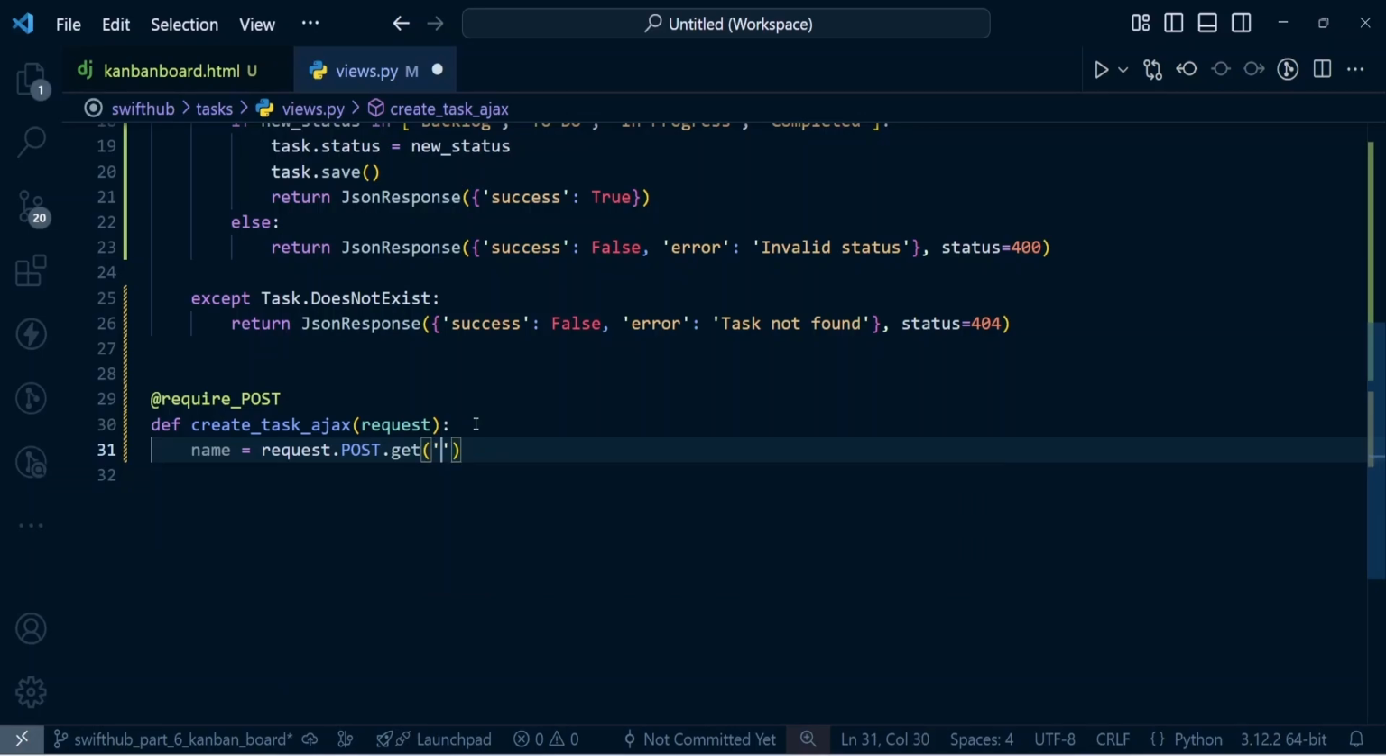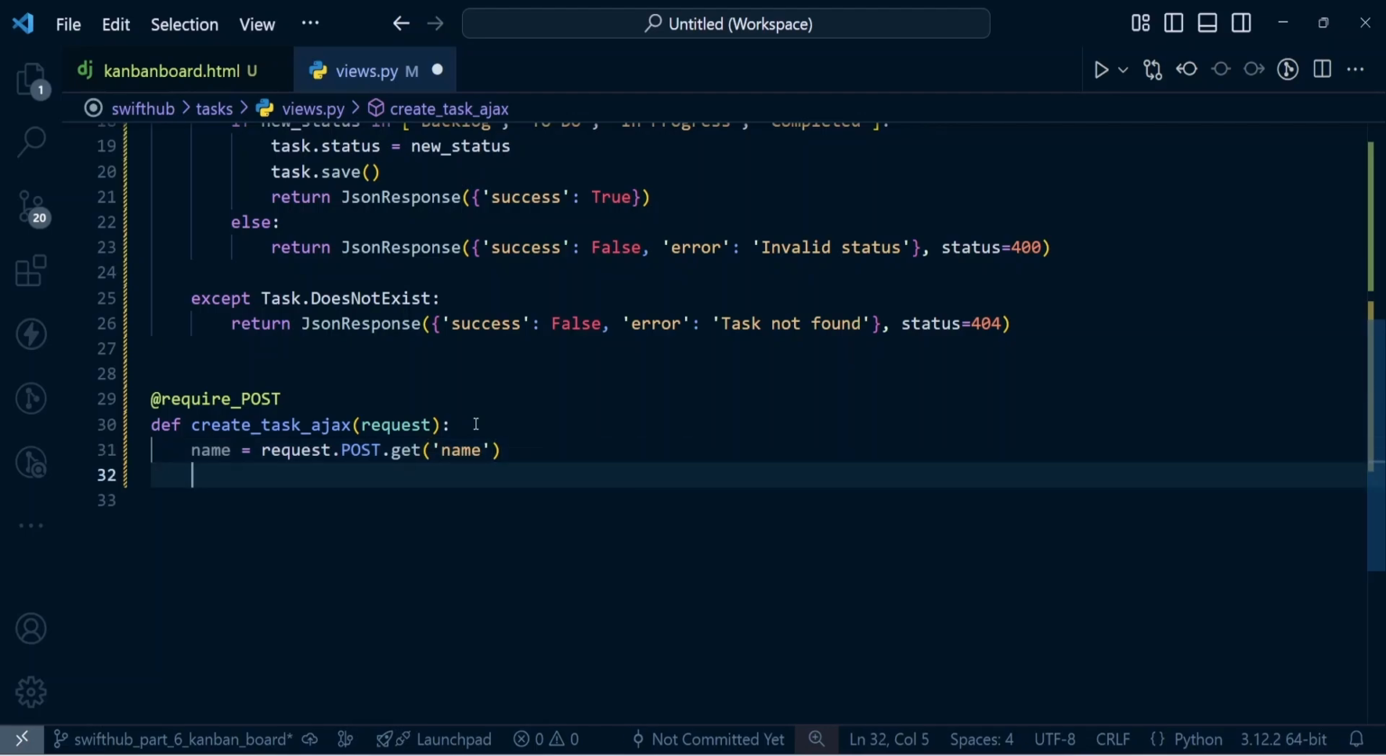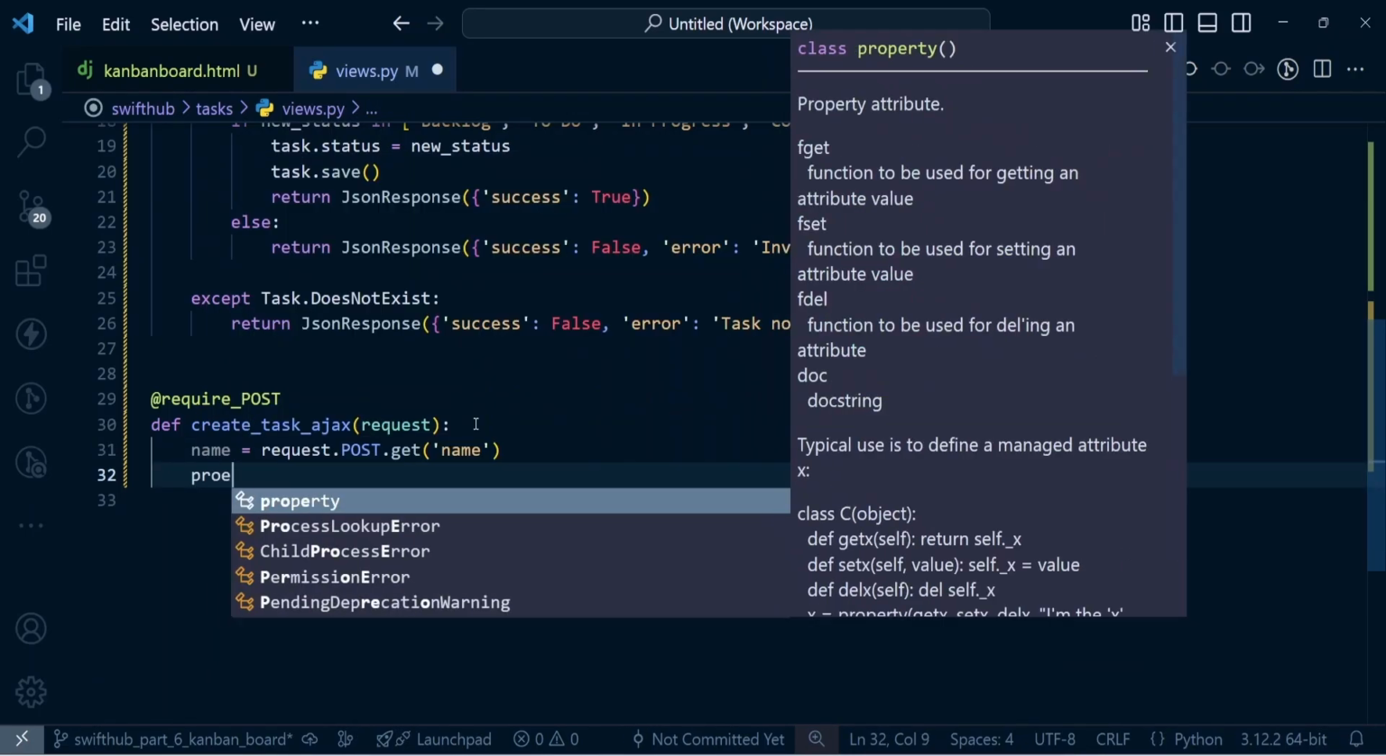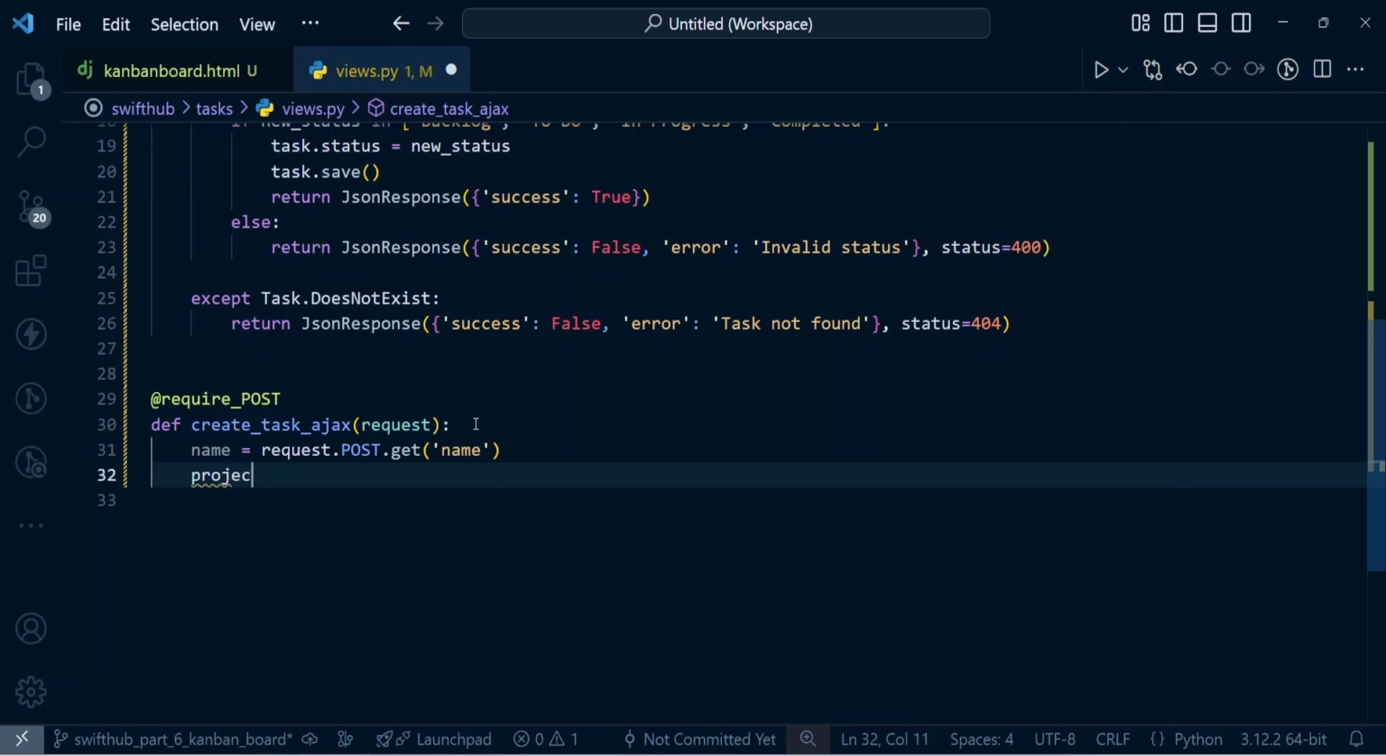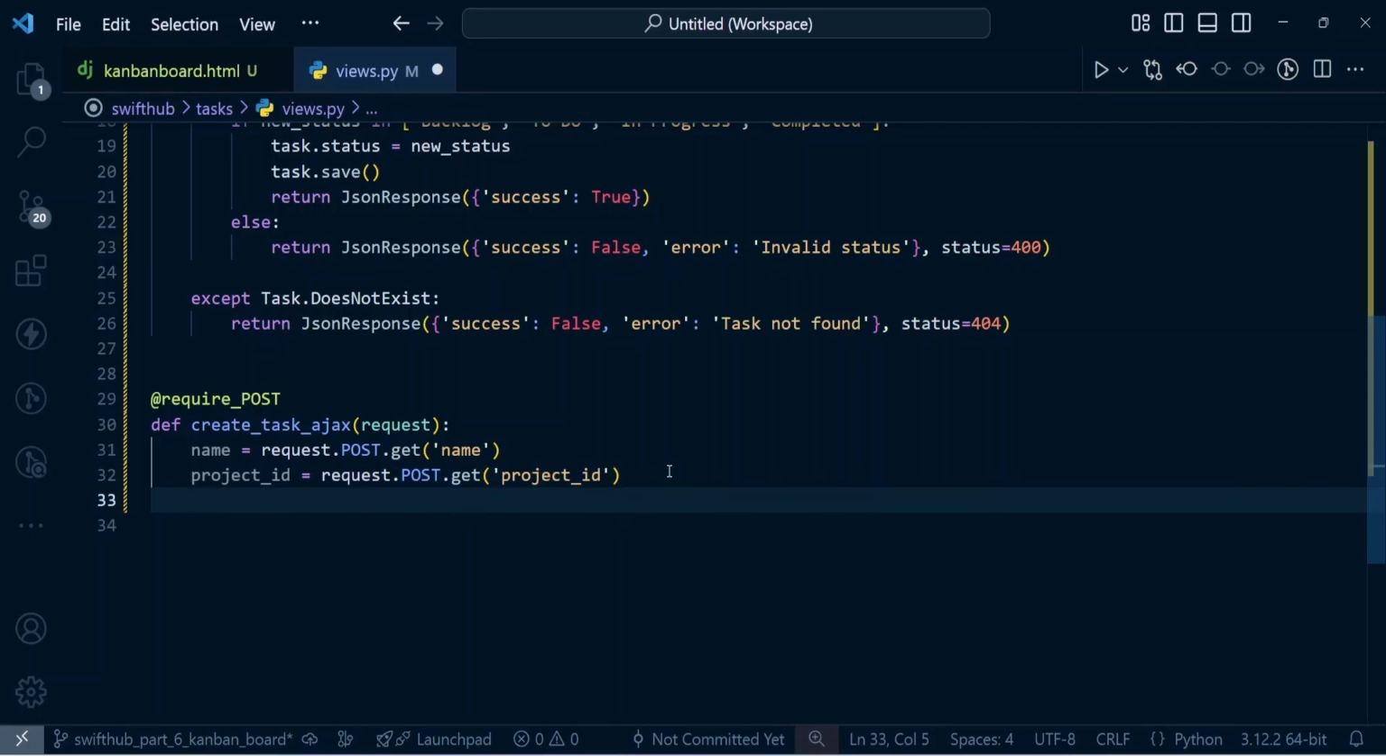So after we have gotten the name, the next thing we also want to get is a project_id, and the project ID this time around is also going to be request.POST.get, and instead of getting name, we are going to get project_id. So this is actually going to give us a project ID and then the name of the task that is inputted into the text input for the task. Okay, so right from here, we also want to get a user, and then the user is just going to be request.user like that.